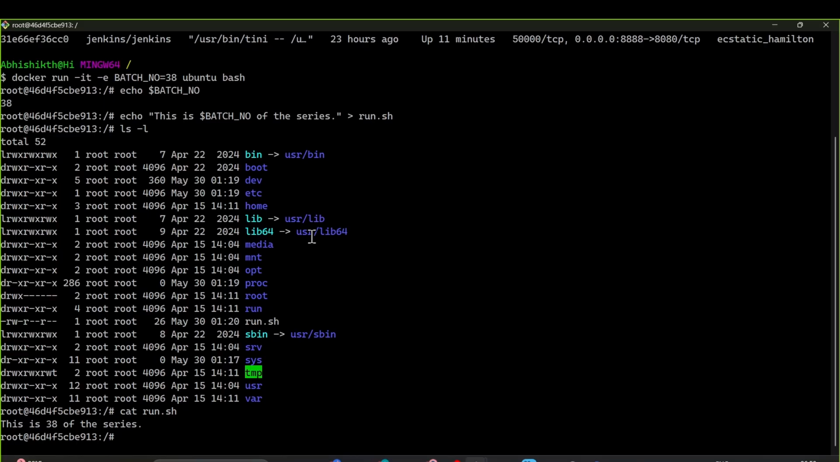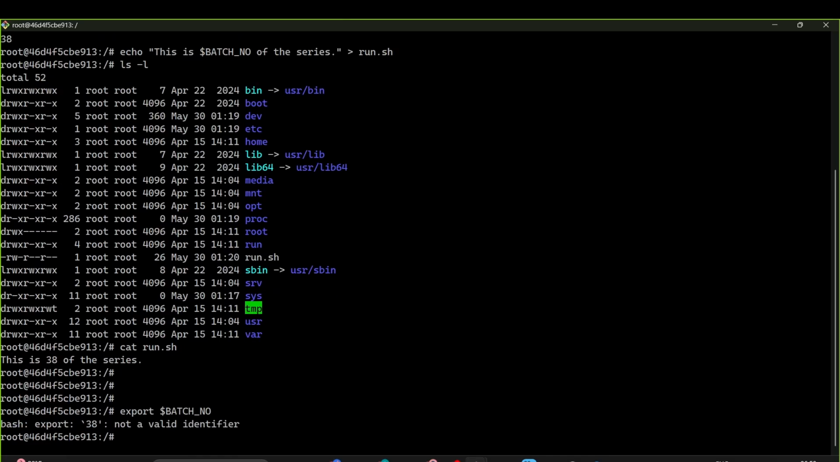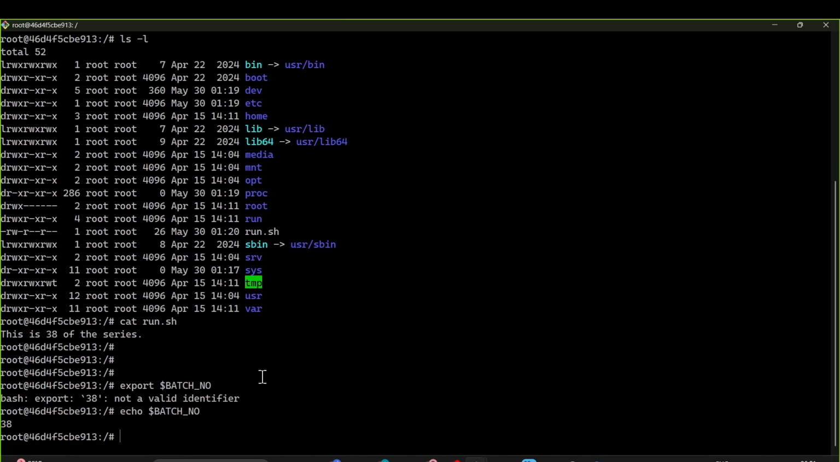Now what had happened is, because we did an echo with batch number, right? So it actually took the number from the environment variable and pasted it over here. So this is 38 being pasted, even though I only pasted batch number. So it clearly says that yes, the variable has been exported or imported into the container.